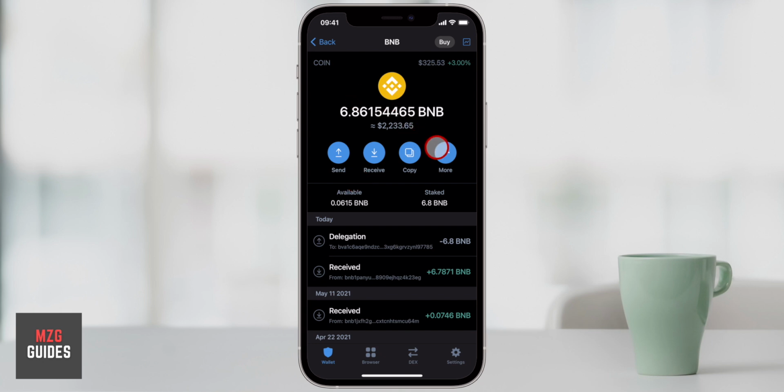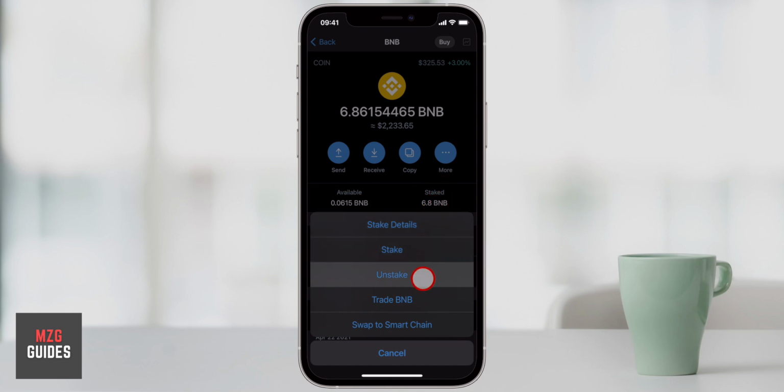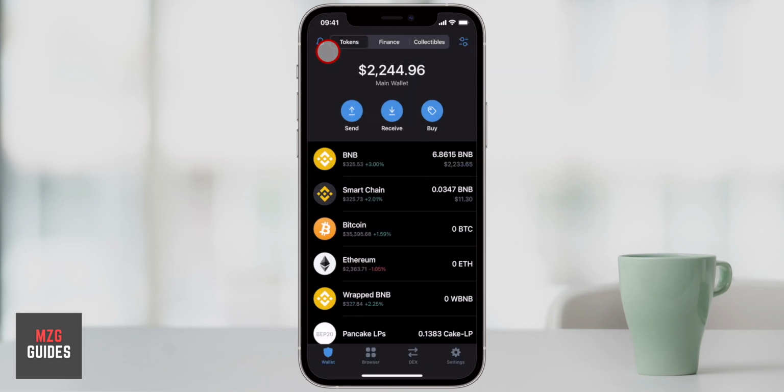Like I said, if you want to unstake these coins at any point, just go to the unstake option down here and it will take 7 days for those coins to be unstaked and back in your wallet.